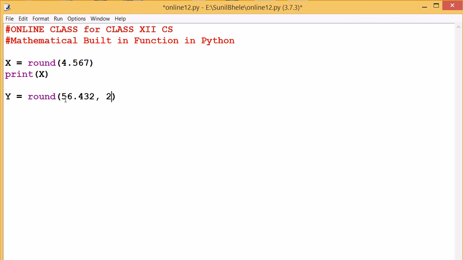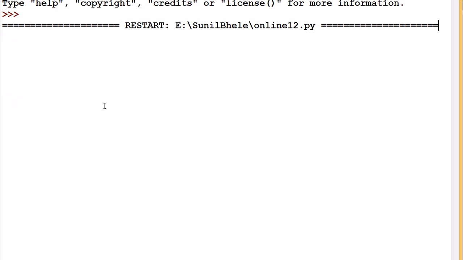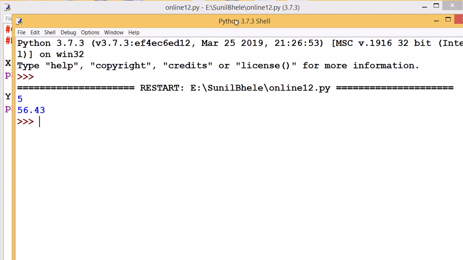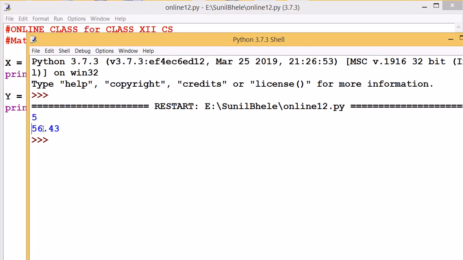So this number will be rounded off to 2 decimal places. So this number becomes 56.43. Let's see the value of y with the help of the print function. So the value of y is 56.43, which means it is rounded off to 2 decimal places, means after the decimal there are 2 digits.